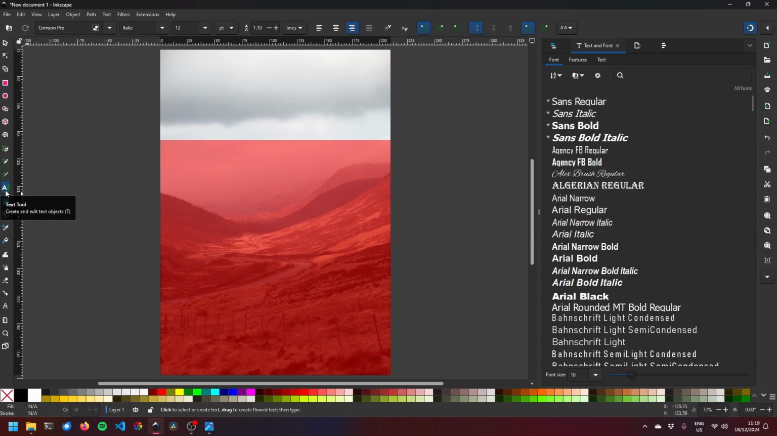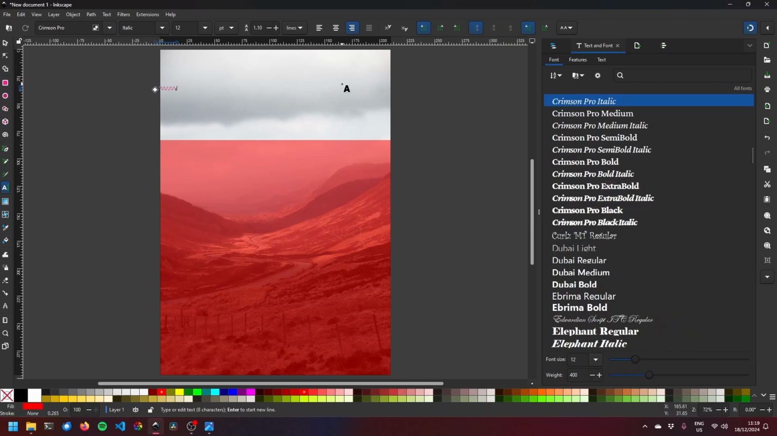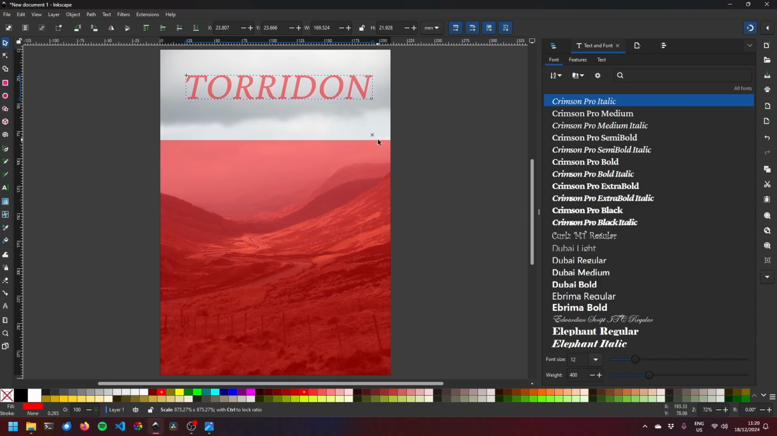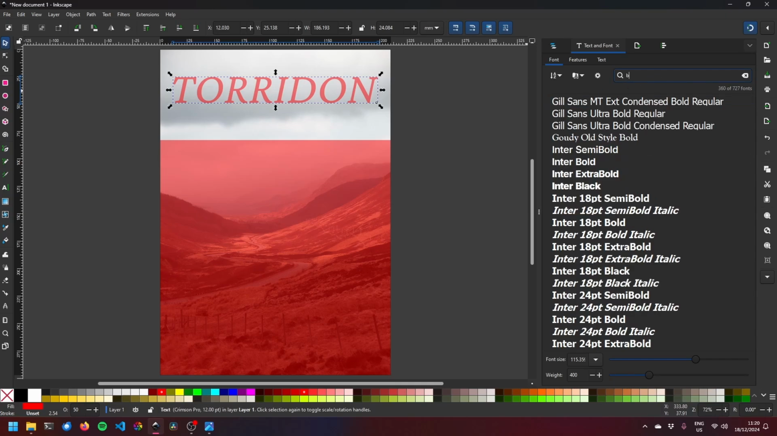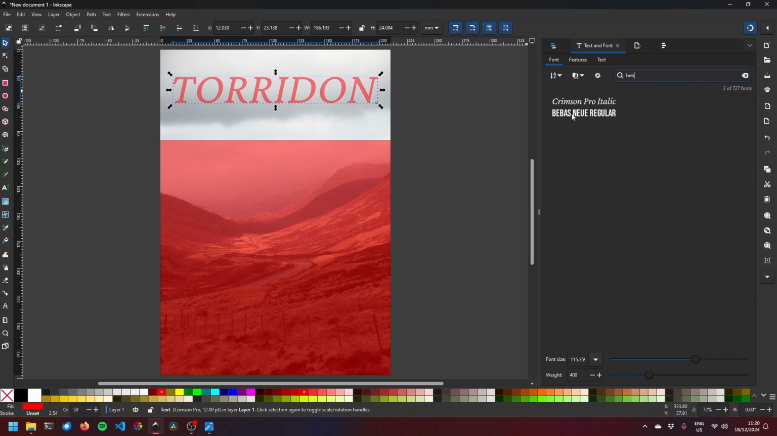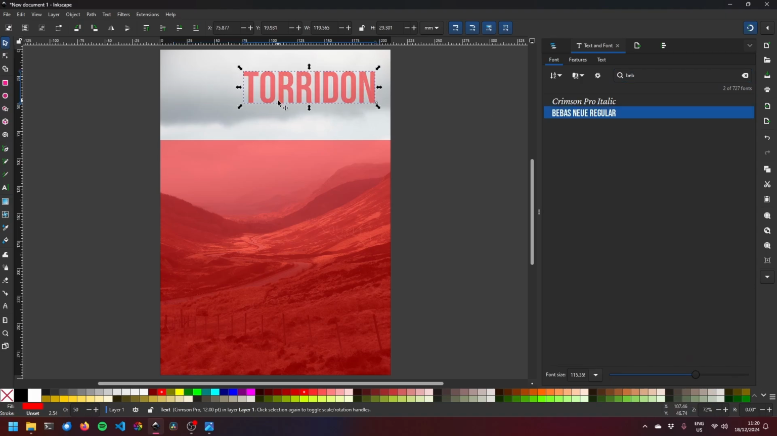So I've got my text tool selected. I'll click there. Doesn't matter the size and the location at the moment, and we'll say Torridon, and we'll click the selector just to change that and get it roughly in position, and hold Control and drag to resize. Now this isn't the font I want, as you can see it's a different font from our preview. The font I actually want to use is Bebas Neue, which is there. That's a free font you can get from Google Fonts, probably various other sources as well.